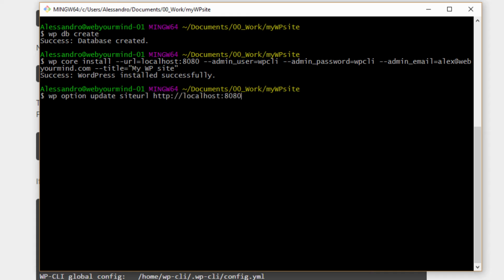If you were using this application on a production website, you should have put, during wp core install, your site name, like www.mysite.com, and the site URL should have been something similar. We've done everything we have to do. The last thing I have to mention is that there is an integrated server inside WP-CLI. So we don't need to run Apache in this case, but we can just type wp server.